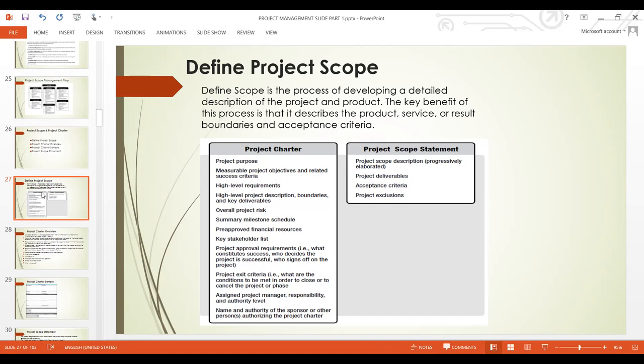Then you need to define the project exit criteria. Exit criteria means the conditions to be met in order to close or to cancel a project. If a project is successfully coming to an end, what are the criteria? What are the exit criteria? If the project is meant to be canceled, because some projects at times are no longer valid, out of fashion, or obsolete, they can be canceled. Or if you see that the project becomes a failure, in order to reduce the loss, a project can be canceled. So what are the exit criteria? It must be defined within the project charter.